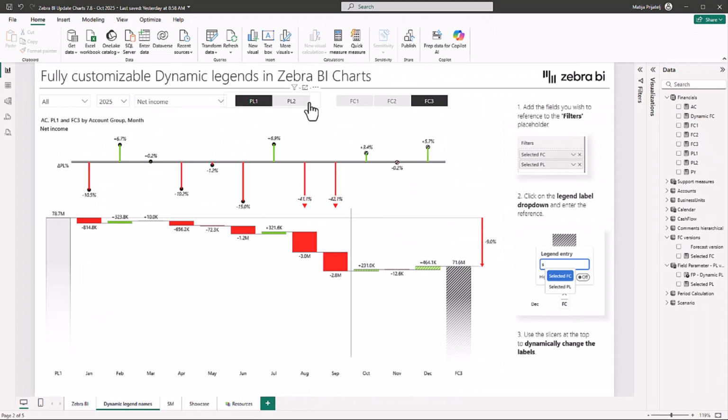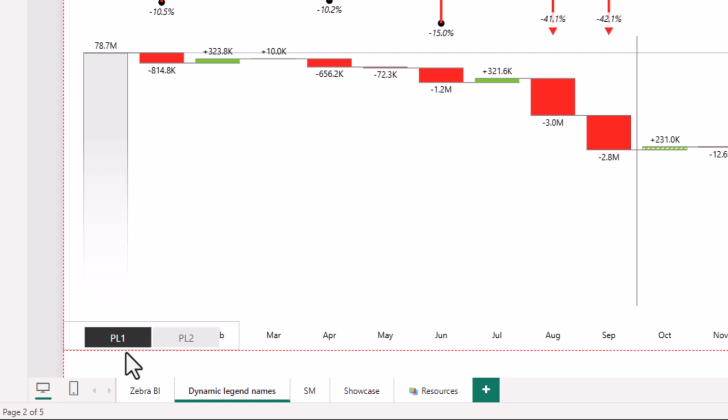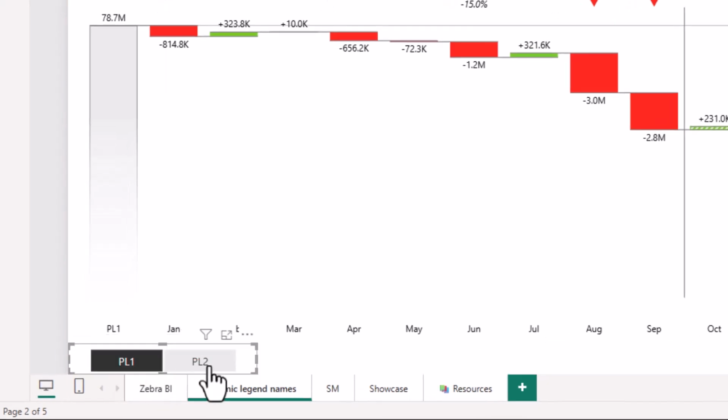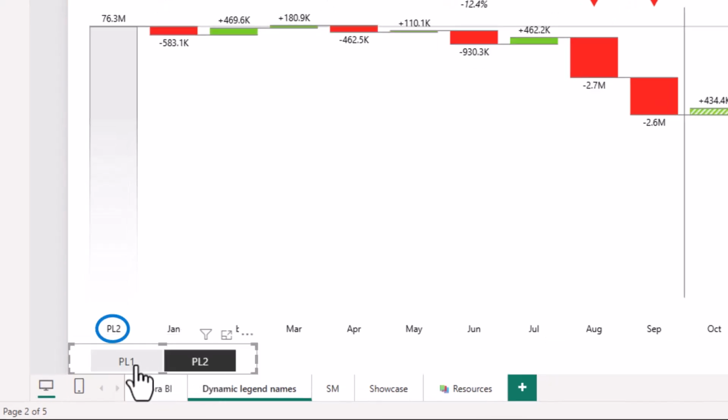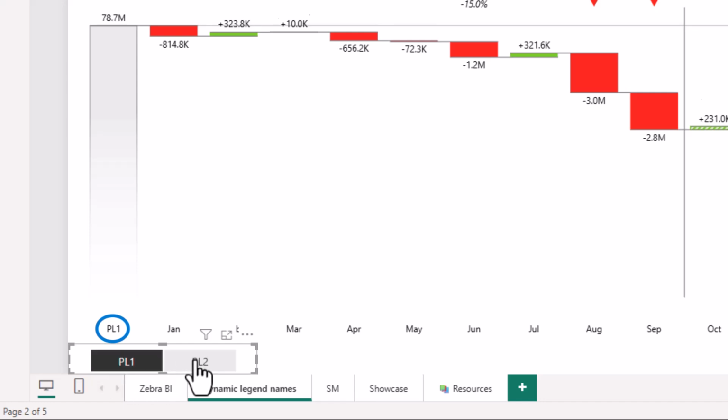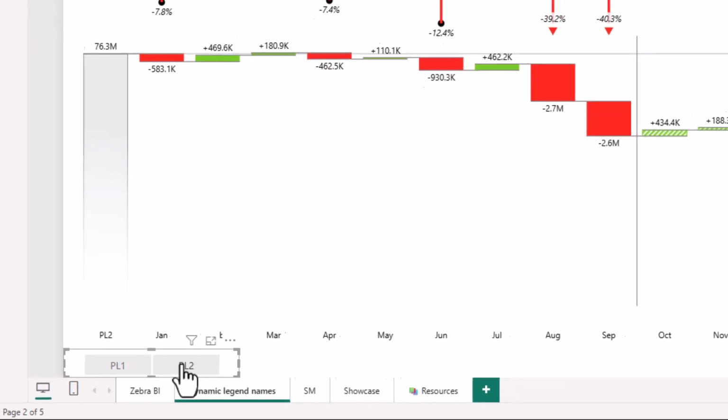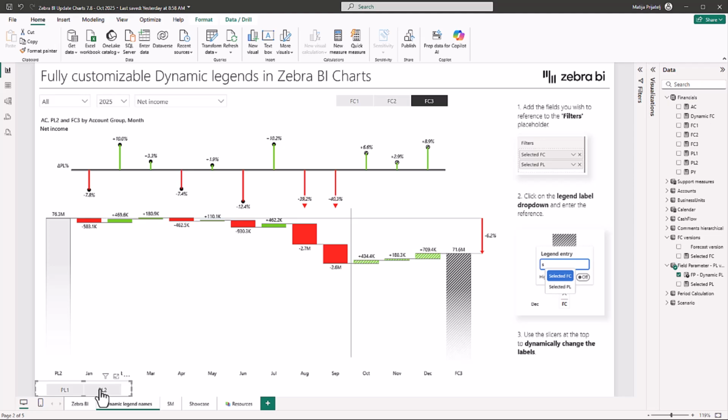Let me again move my slicer a little bit closer, and we can see that both approaches give us the same result. The chart updates automatically and the legend text changes together with your selection.